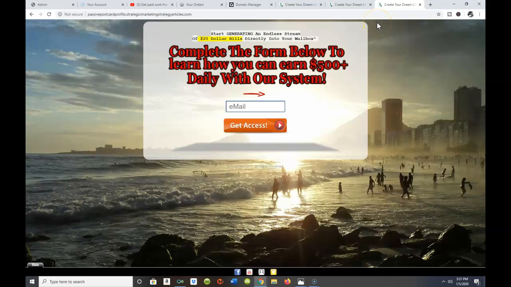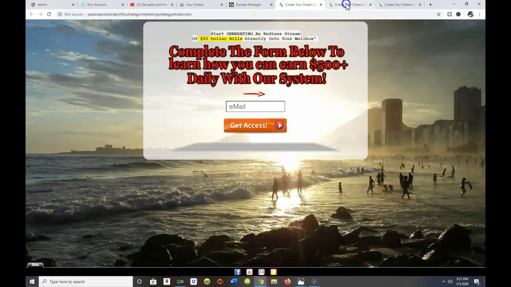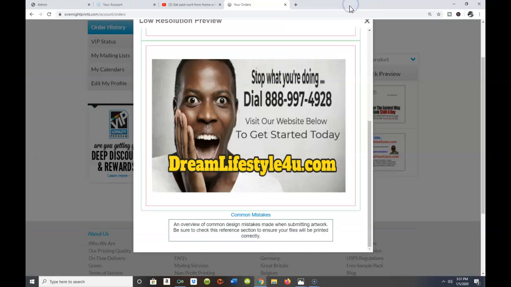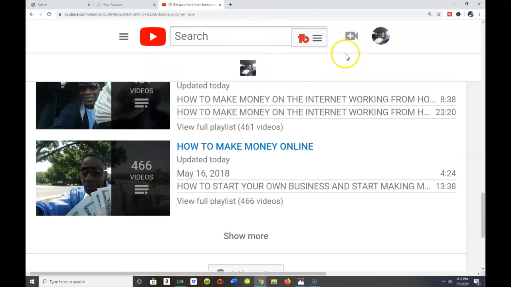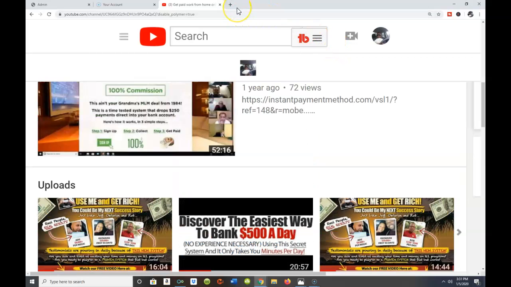Now, when you talk about being able to redirect to an actual sales page, which is equally as powerful, then it's basically just going straight from your postcard to the actual website itself. Let me see if I can show you guys something. Now, I'm going to type in another domain name and show you guys what I mean by that.